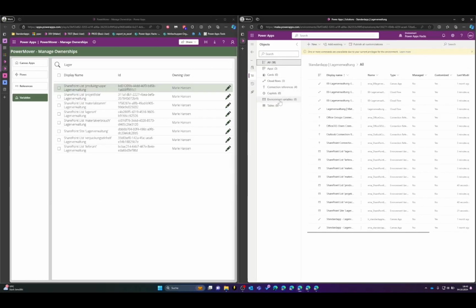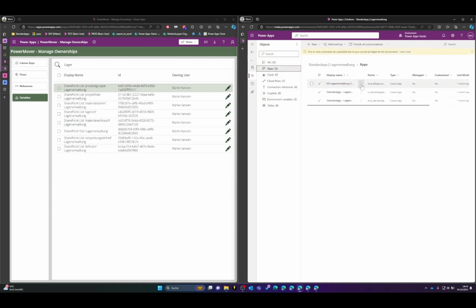So now the process is finished. This took about a minute, so depending on the size of your solution, this can take some time, but I think it's still a bit faster than changing the owner one by one.